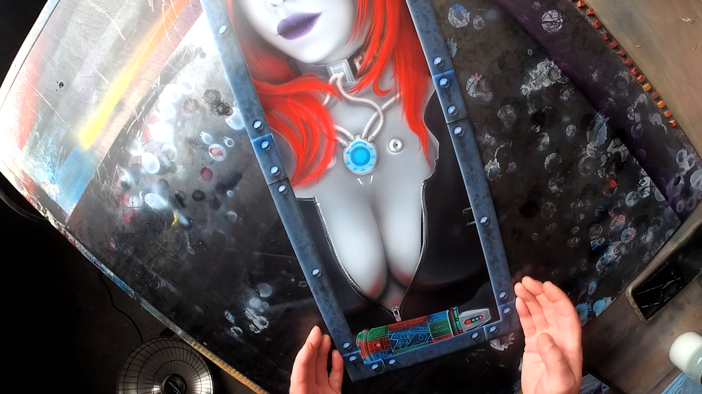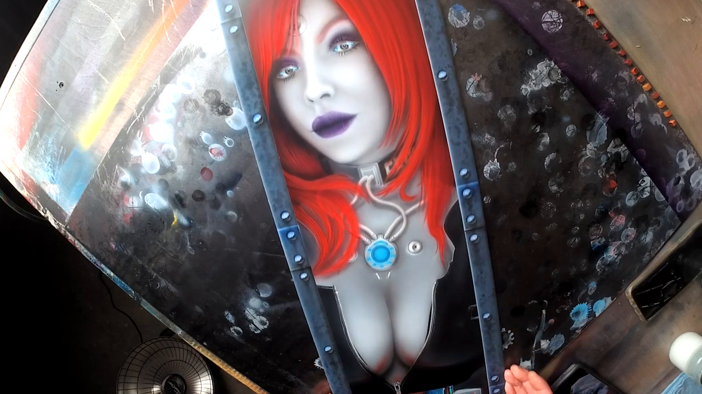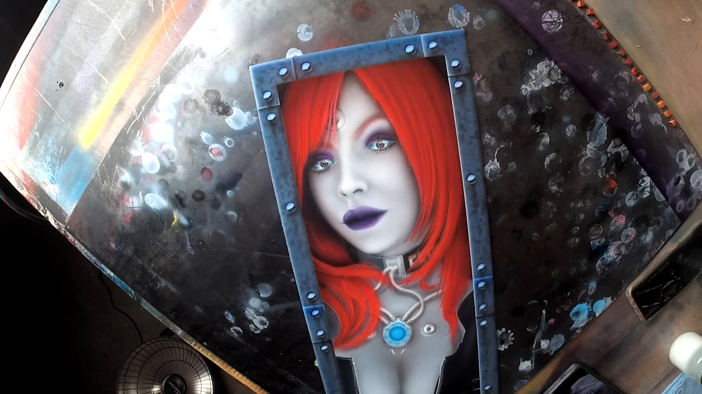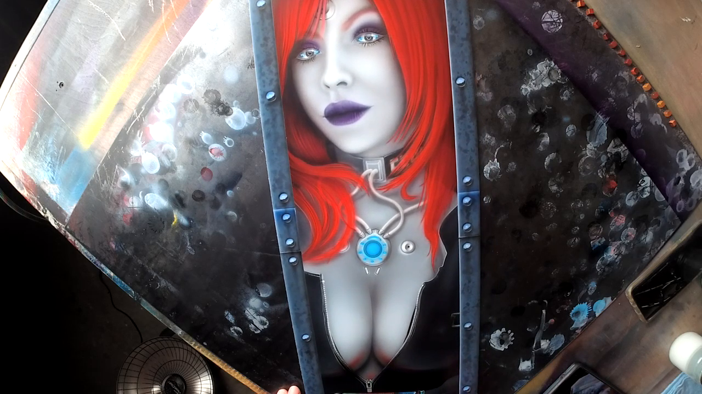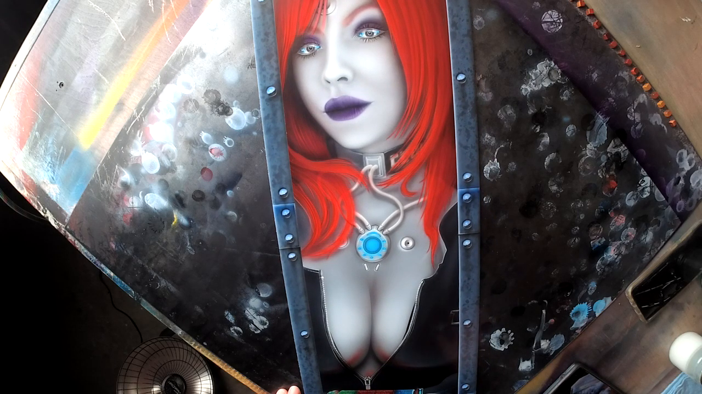So there's more color in the bottom, obviously, but there is red that carries all the way through. And other than that, the only other thing to do is go through and make sure that if there's any touch-ups you want to do, now's the time to do them, and then clear coat and it's done.